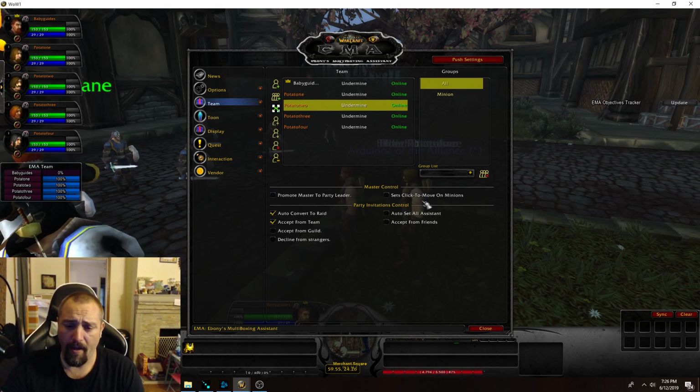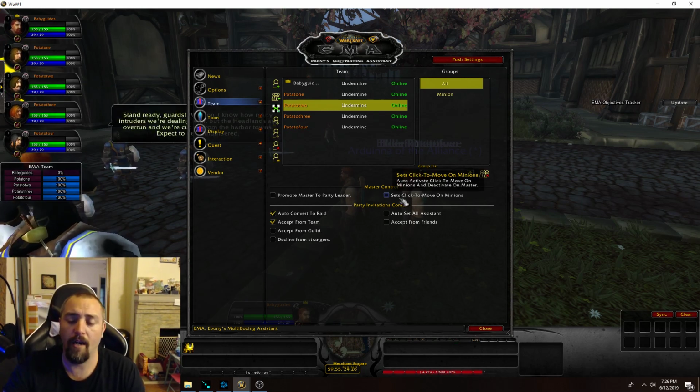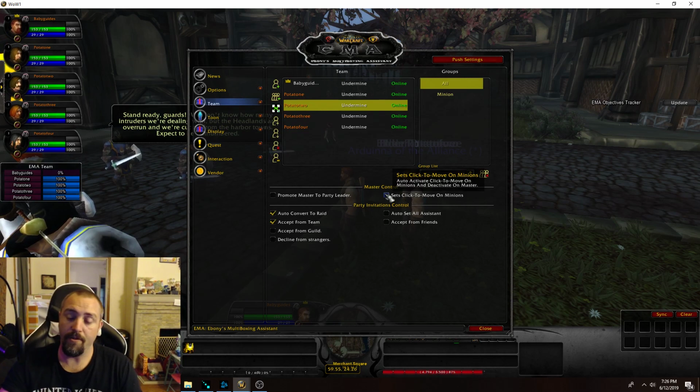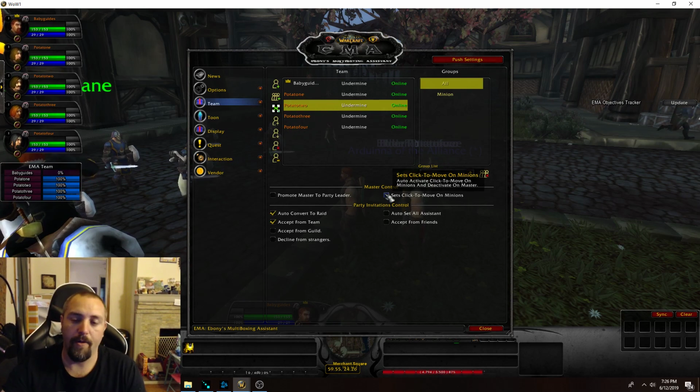Also, I set click to move on minions. I do use that sometimes when you're actually using melee characters, because you need it to make sure that they actually charge in and attack the enemies. But for range, which these are druids, we don't need it.